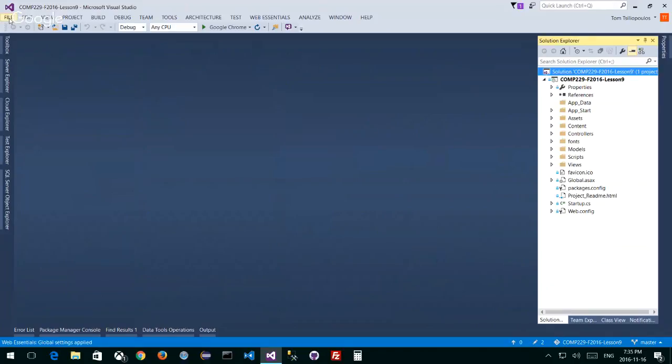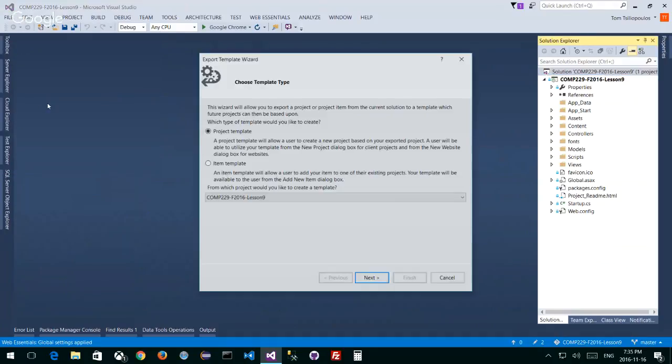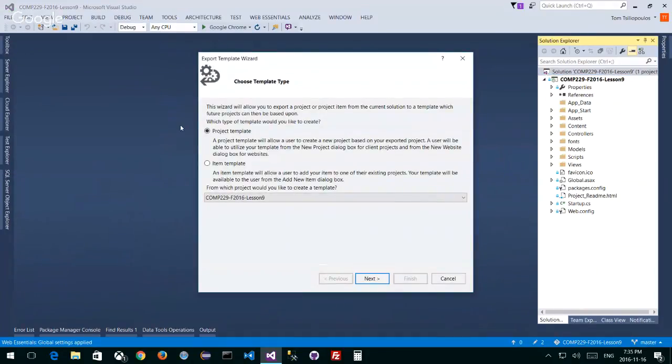What I'm going to do is go to File, then Export Template. It's going to ask us for the project template. We've done this a number of times. We did it for your exam, and we're going to do it again for your next exam. For your final exam, you're going to have to do this export template step.